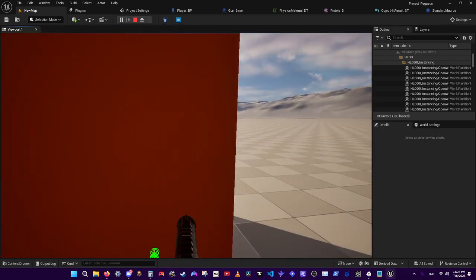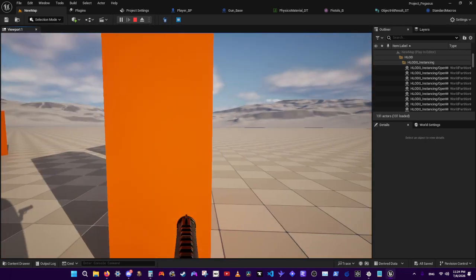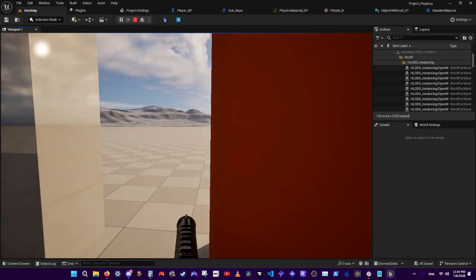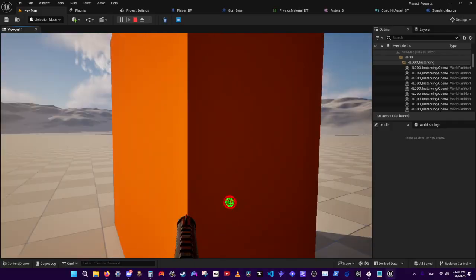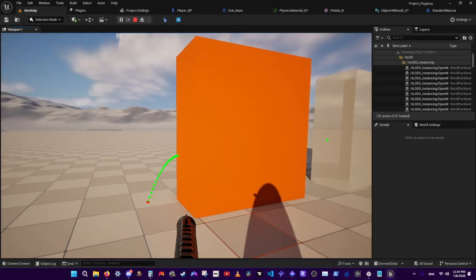Because let's be real here, a 1911 going through this much wood. I mean, I don't even know if it would actually be able to go that. Like, I don't think it'd be able to go through that.